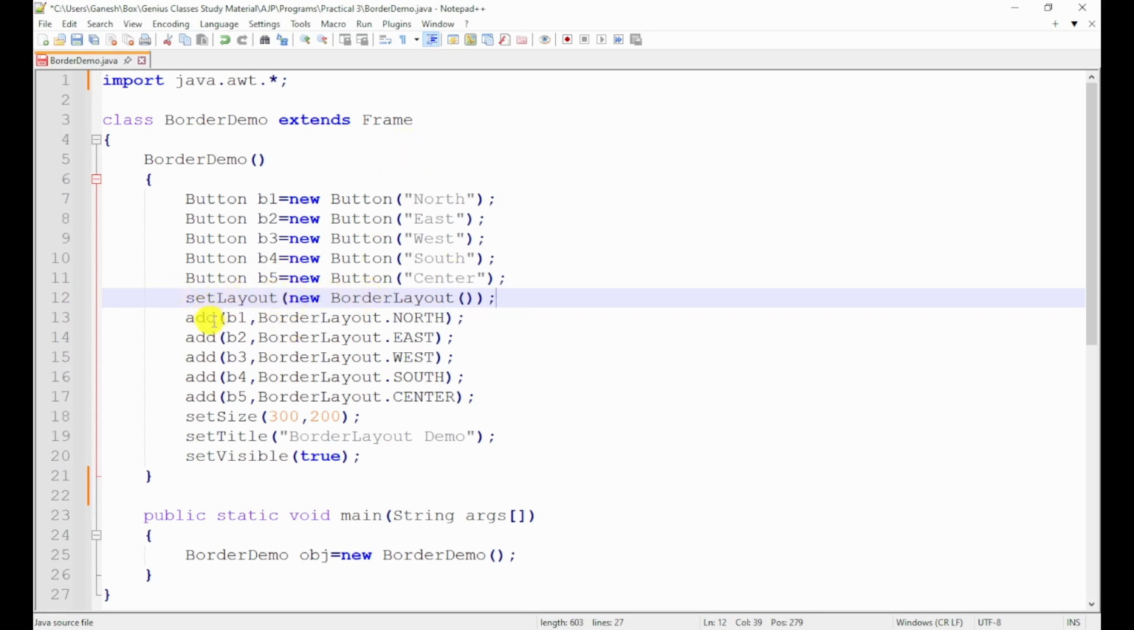frame class. Next I am adding those buttons with the help of the add function. In the brackets we have to specify the object of that control. B1 is the first button. I want to add this at the north location because I have set the name of this button as the north button. So B1 comma, and we have to specify the second parameter as the location or position of that button. Border layout is the class name, and dot north is the static variable of this class. We have to specify the location using this static variable. So border layout dot north means B1 will automatically be added to the north location.